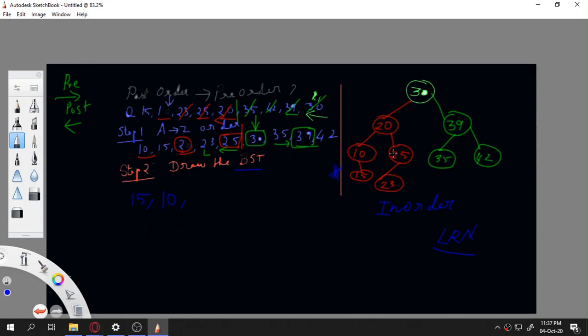The right is 25, but 25 still has some subtree, so we have to go till the terminal branch. Now 23 is the available one. We have to write this 23 because now we have come to this subtree. 23 is the left, there is nothing in the right, so as per the procedure, left is 23, right is nothing, leave it, and then the root is 25. Now this branch is over.